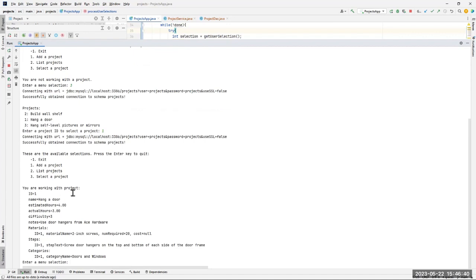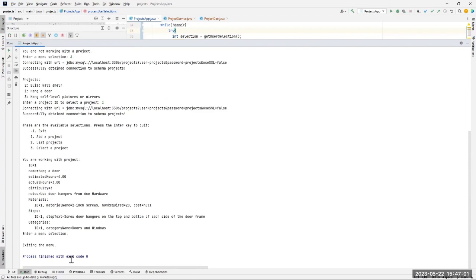And here you can see the project ID, the name, estimated hours, actual hours, difficulty, some notes, the materials, the steps to be taken, and the category in which this project resides. We'll now hit enter and exit the menu.